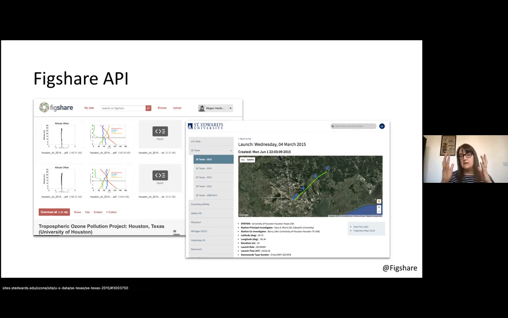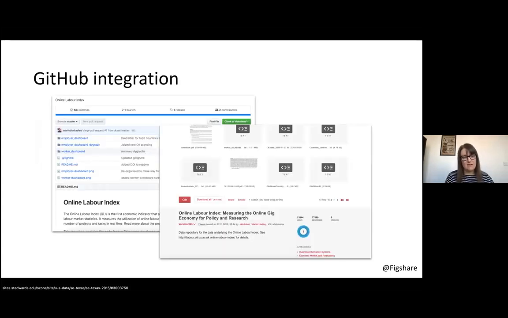You can create visualizations on websites, like St. Edward's University has done here. You can create integrations with other systems, and there are some that already exist that either we have developed or other institutional users have developed as well. The possibilities are pretty endless with the API.